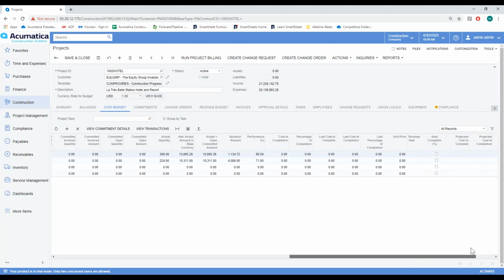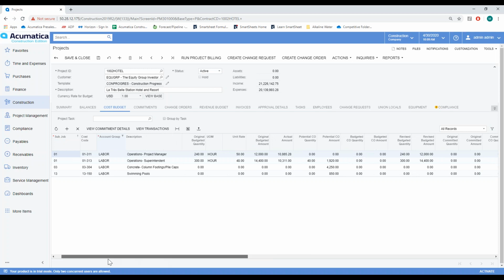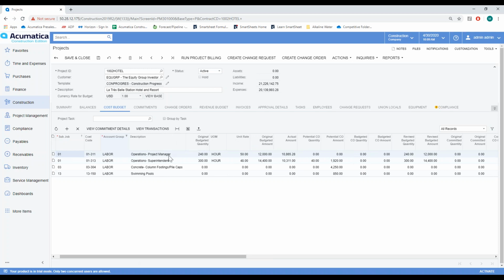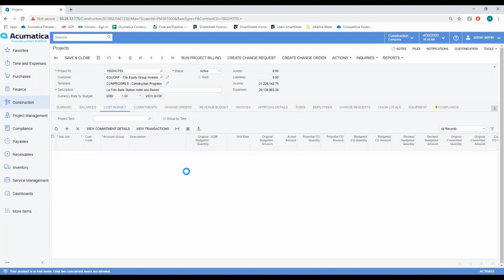How far along are we with this? So what I'm looking at is the performance percentage here, which is important to me. It looks like we're at 90% for the project manager, and with only 50% of the project done, maybe we need to do a change order for that. We might have under budgeted those hours. So I can look by group, I can look by cost code. I can really get very specific with this information. So let's go ahead and clear this filter.